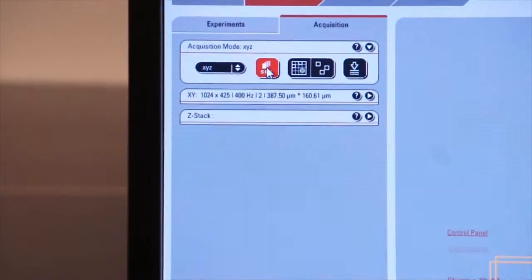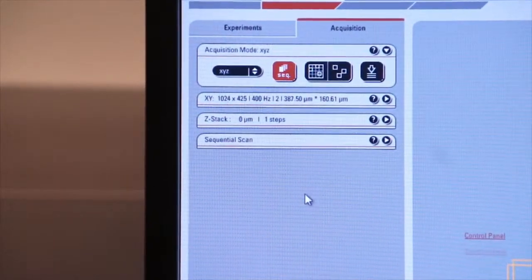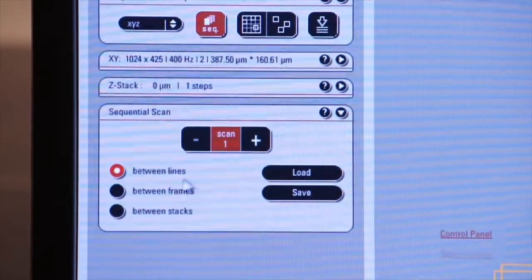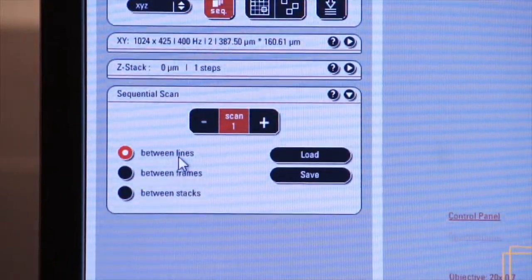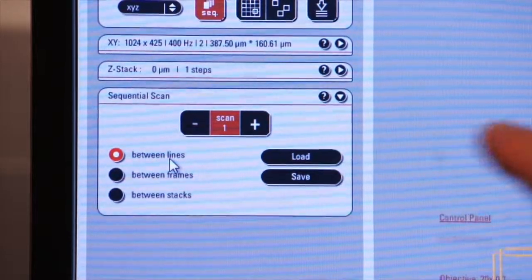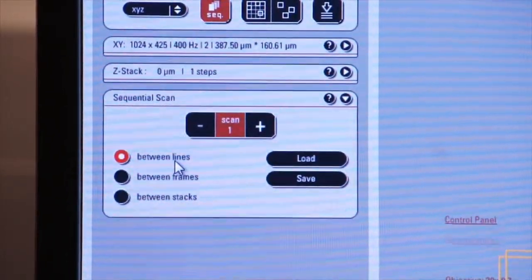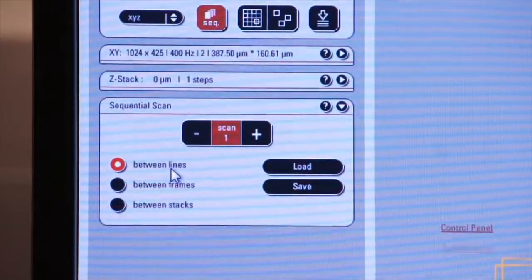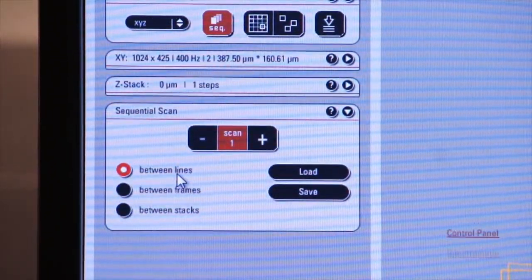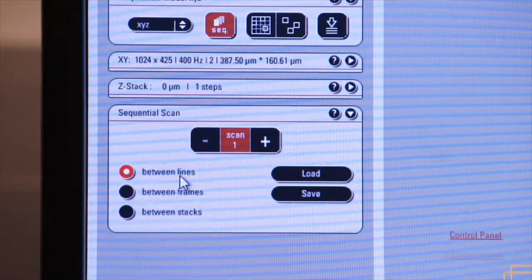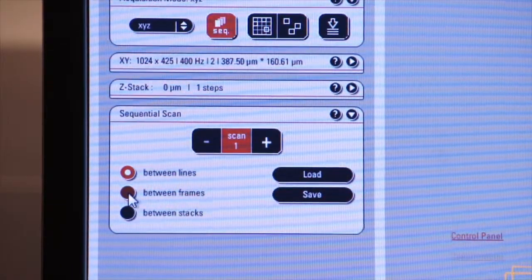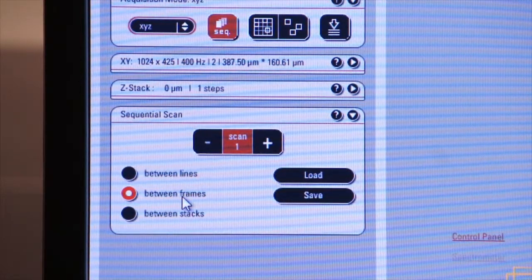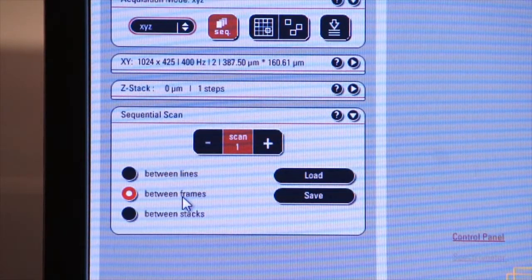And this allows you to select how you're going to scan your images. You can scan between lines, which means as you image a line across your image, as you scan that line, you can drop down and scan between the line before you start another line. So this will augment the amount of light information that you're collecting. You can also sequentially scan between frames. So after every frame is taken, you can go back and select yet another frame and then continue.